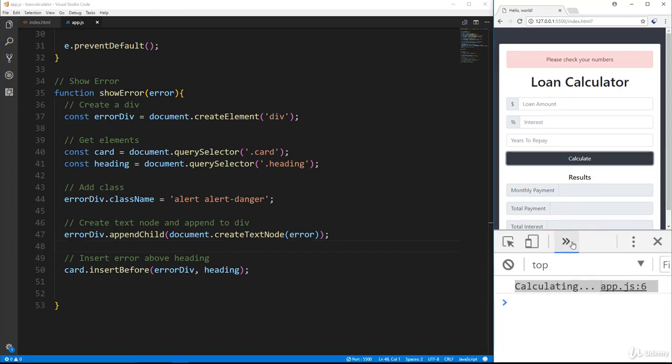Now I don't think it's a good user experience to leave this here like this so that they go back and enter their numbers. I want this to go away after a certain amount of time. So in JavaScript, in the window object, we have a method called setTimeout where we can have something happen after a certain amount of seconds. So what we're going to do here is clear the error after, let's do 3 seconds.